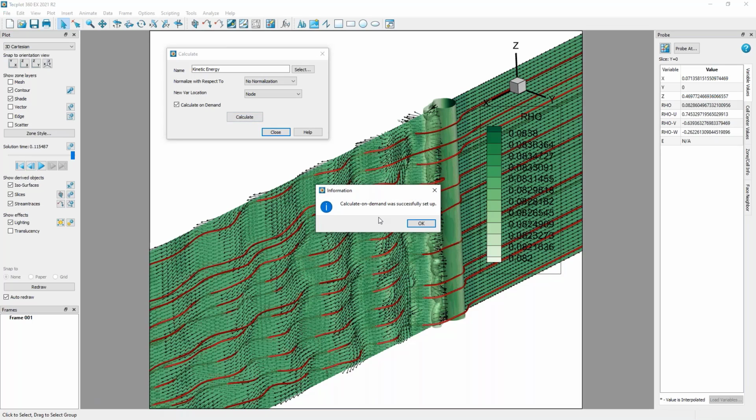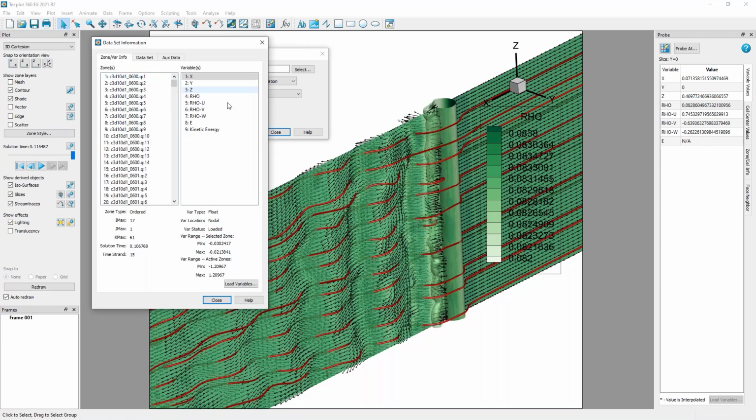And we get this menu saying calculate on demand was successfully set up. And that's what this toggle here is. So what this means, if I go to Dataset Info to see, we have this new variable that's kinetic energy, but you'll see the variable status is not loaded. And that's because calculate on demand will set up the equation for the variable, but it won't complete the calculation and load the variable until some specific plot element demands it.